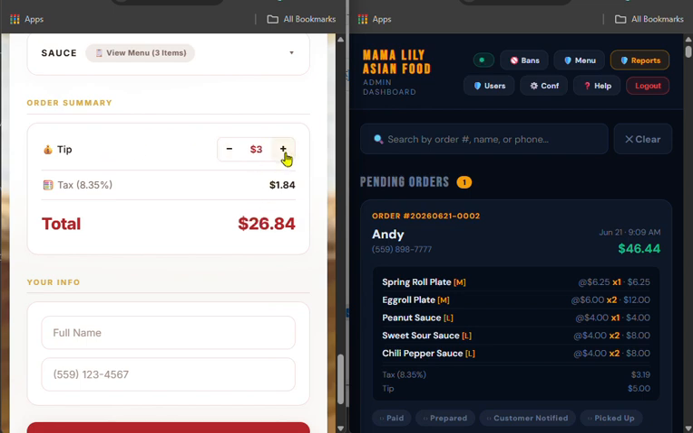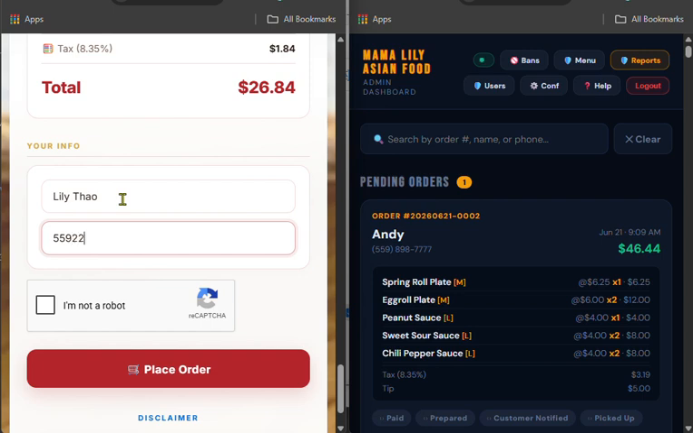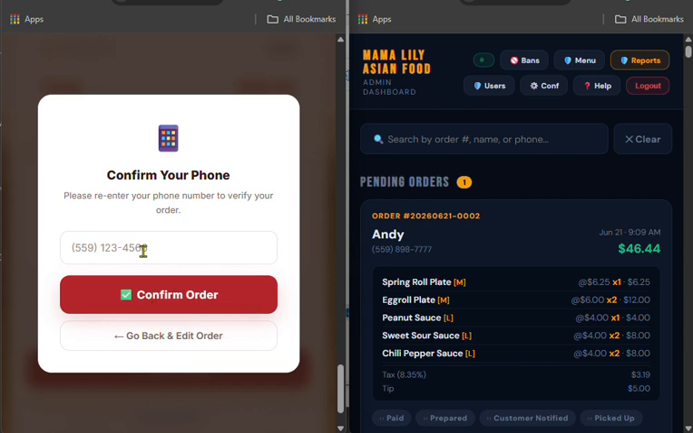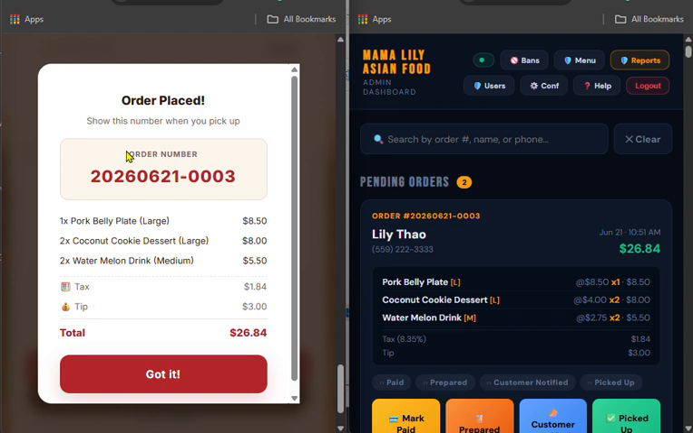So let's say they'll tip you $3. Okay, they input their name here, and I'm going to use Lily's name. Okay, and they'll put in their phone number. Let's say 559-222-3333. Okay, now the robot, place the order. Confirm that. 559-222-3333. Confirm. And the order's in place.